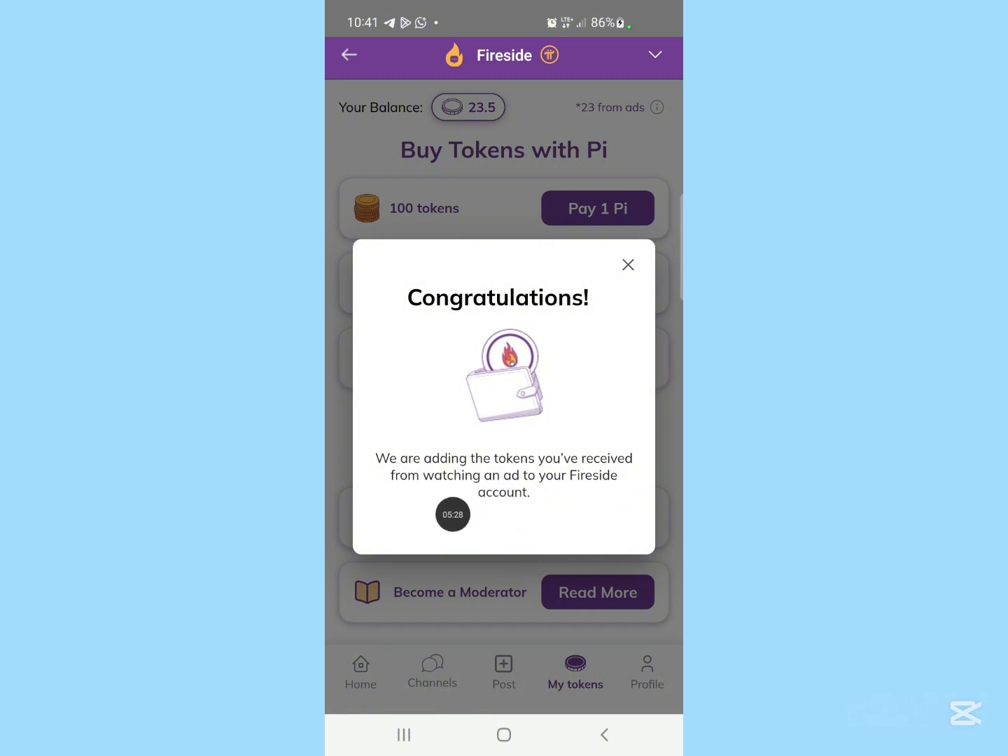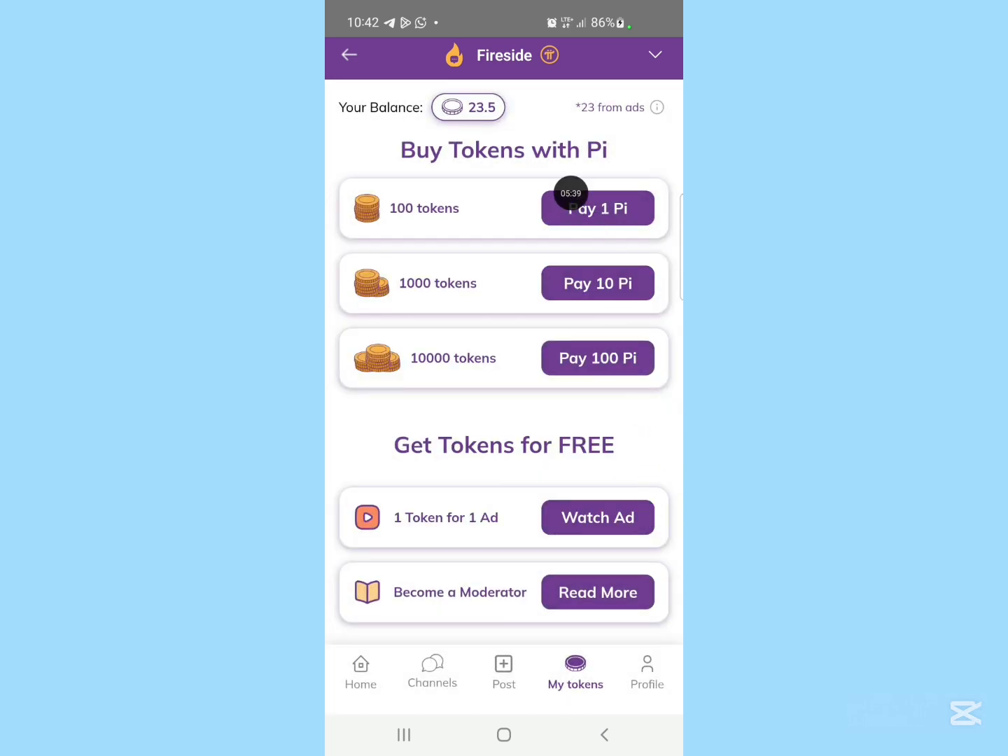Congratulations, we are adding the tokens you receive from watching an ad to your Fireside account. Before, I had 22, now it is 23. I added one. I think you can watch 5 ads every 8 hours. So this is basically what you can watch.